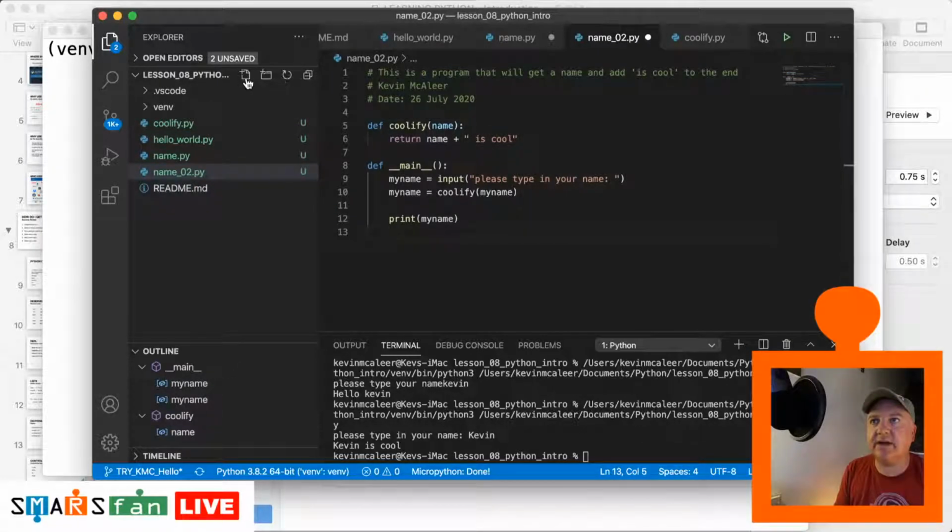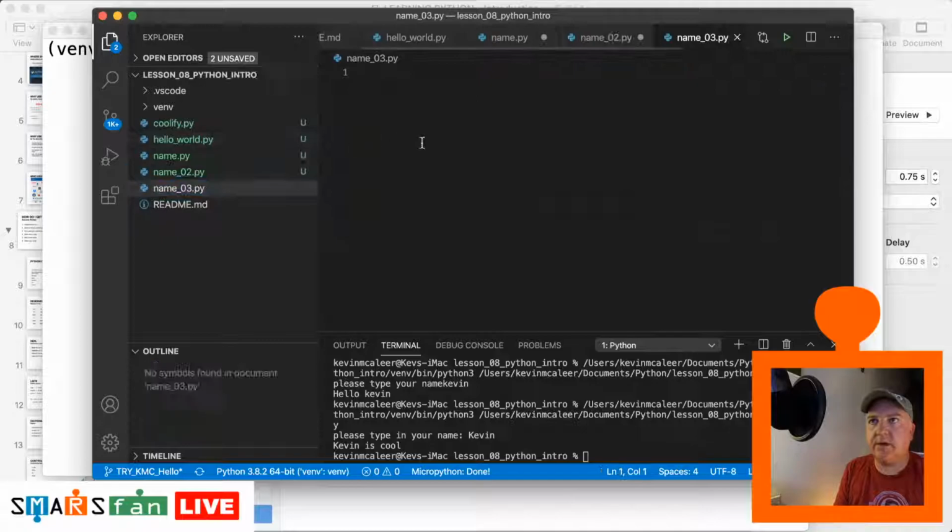In fact, let's create a new file that we'll call name.py, and we're going to include this file. So let me just quickly check that on my code. I'm just going to go over on my other machine, just to check that I've got this correct. So let me just pull up SMARS lab.